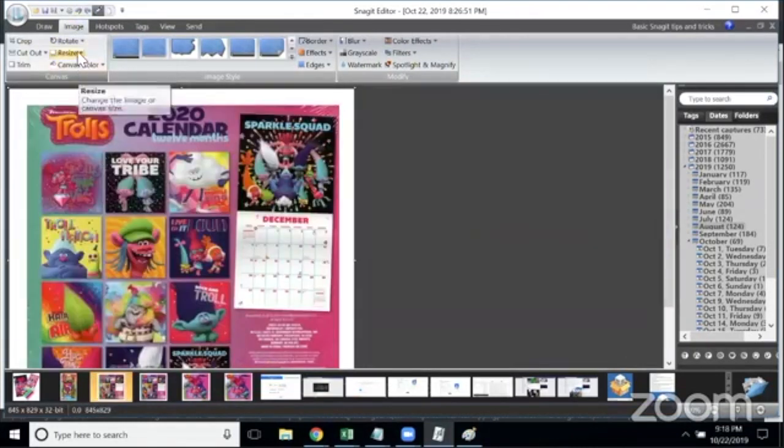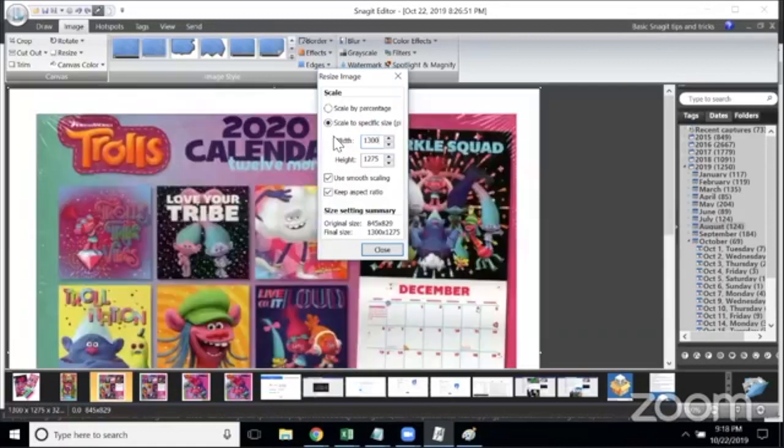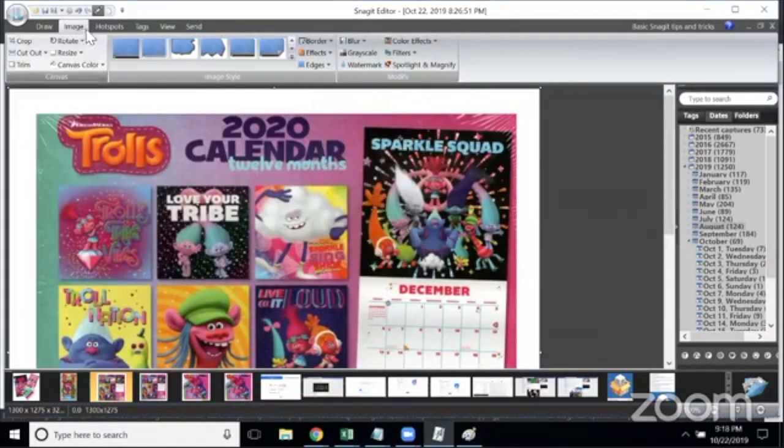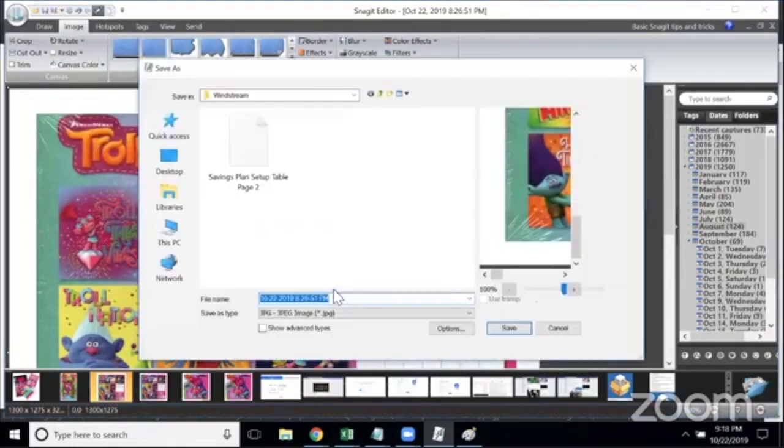So I'm just going to resize it to probably around 1,300. That's not too terribly grainy. And that gets me my first size. So I'm going to save this size, save this one. And this is Trolls 2020, Trolls calendar, back. This is the back of the Trolls calendar.